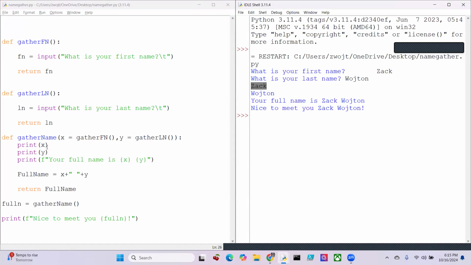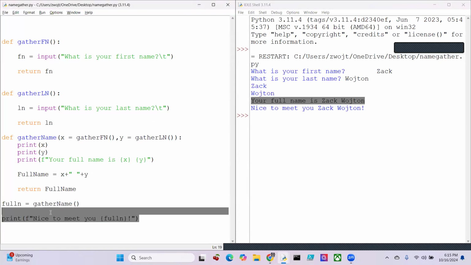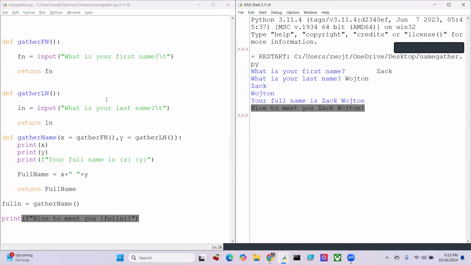This right here is this. The next line, of course, is Y. My full name is that. And nice to meet you, full name. It works like a boss. So another way that you can use functions is you could use them to answer arguments for another function. Kind of cool, right?